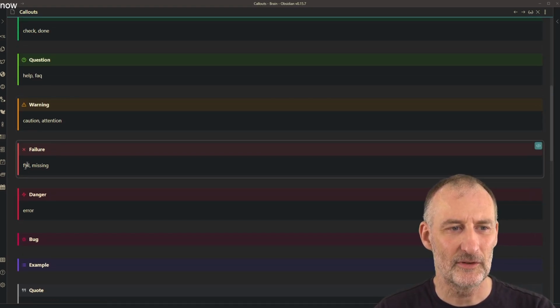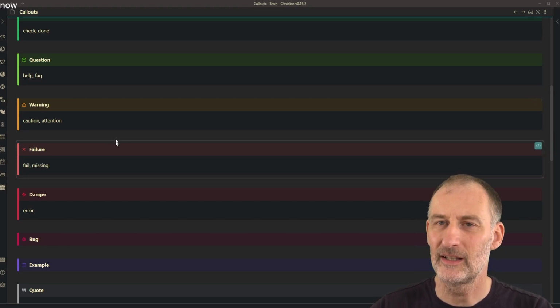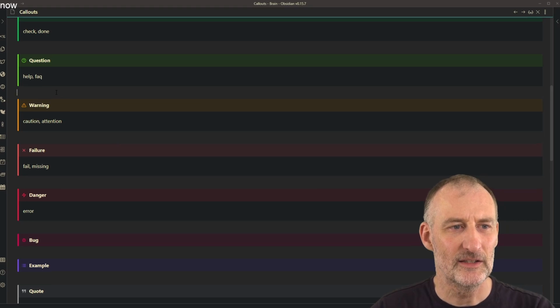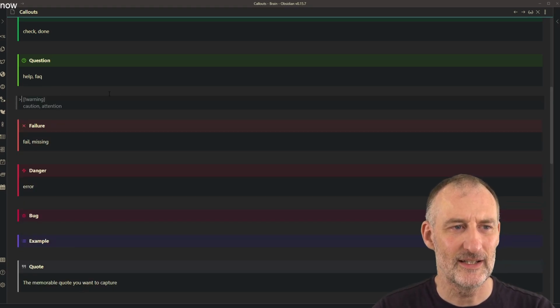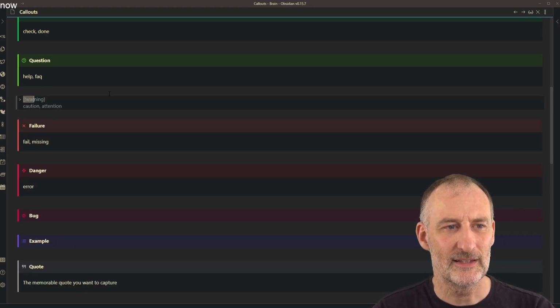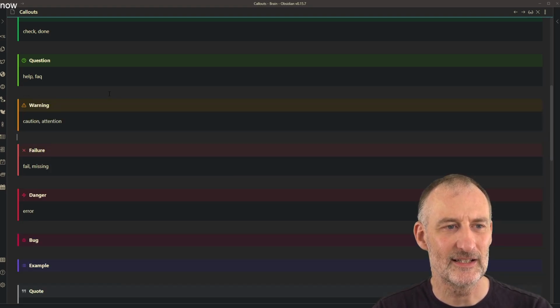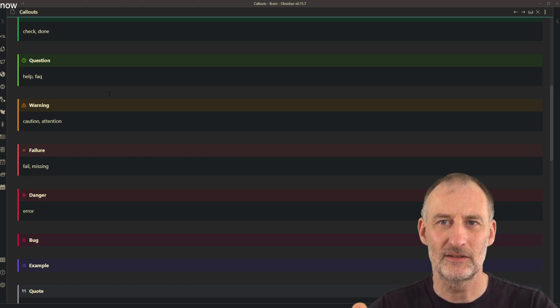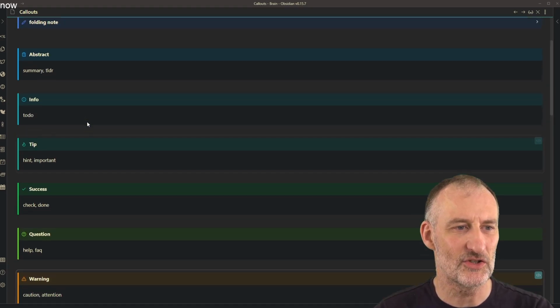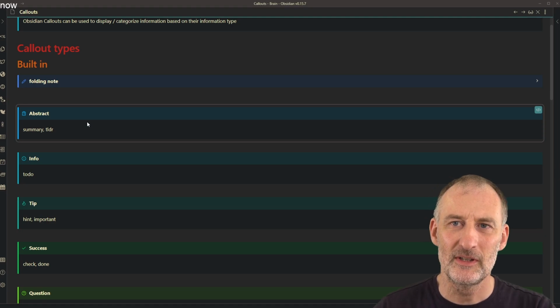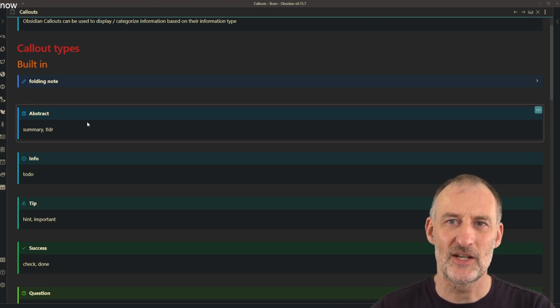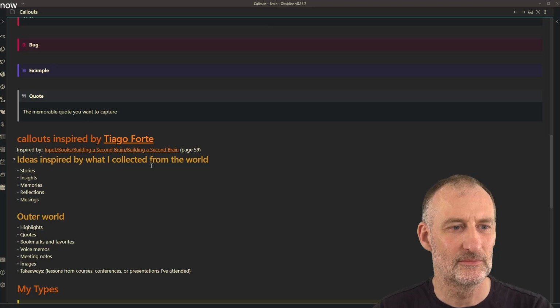Many of them have different aliases, so failure can be fail or missing, or warning can be caution, attention. The way you create such a callout is you create a quote, and then in brackets you write the keyword starting with an exclamation mark. And if this is recognized, then this will turn into a callout with some nice visualization. This is very useful if you want to highlight special sections of your document.